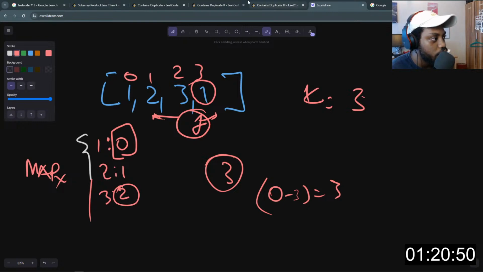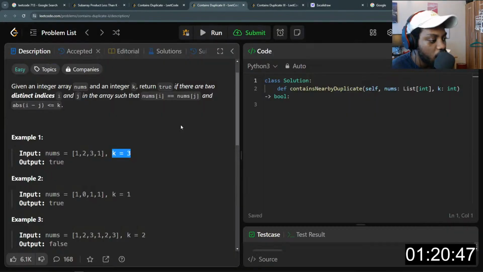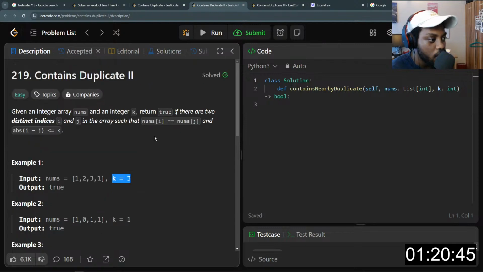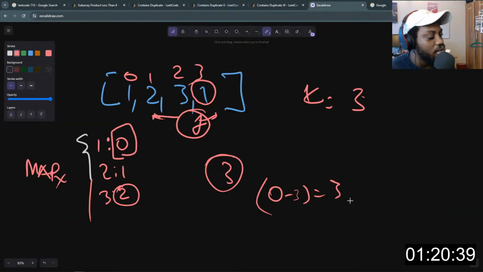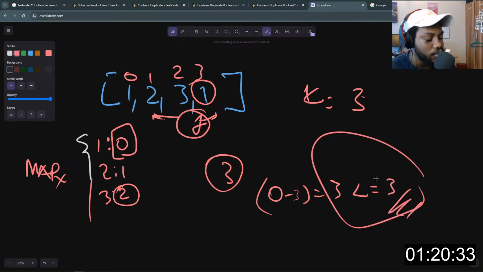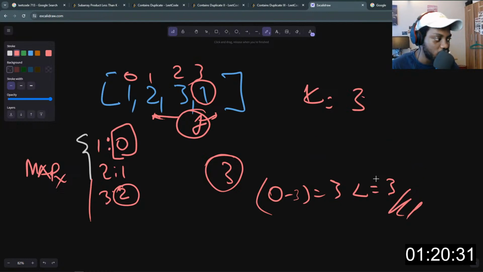So let's see. Contains duplicate 2. So now we know that 3 is less or equal to 3, which makes this true. So this is true for what it is now.